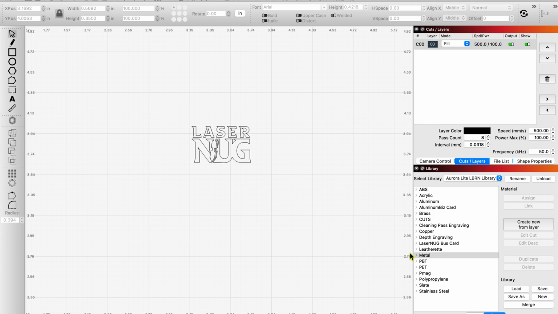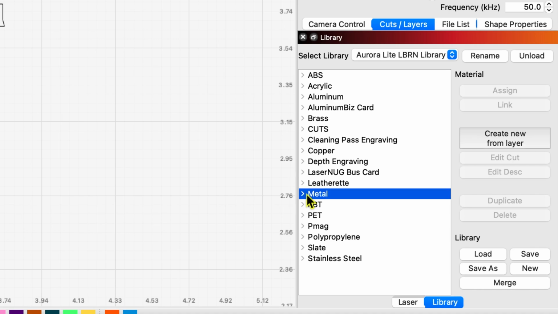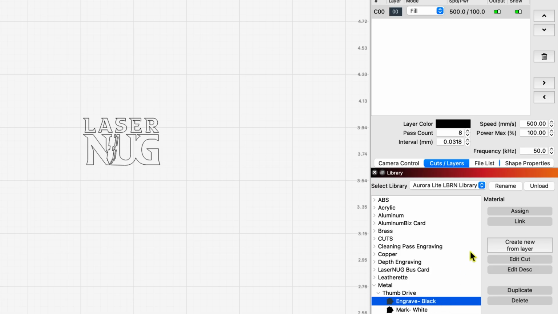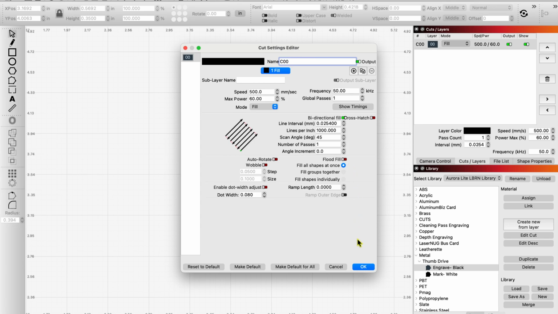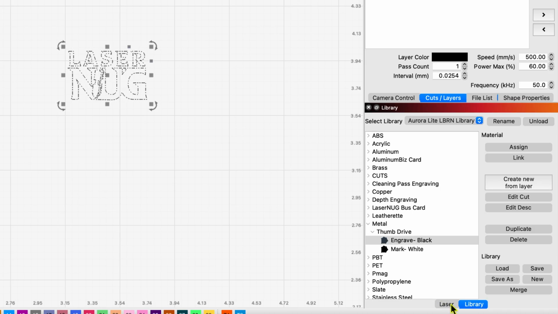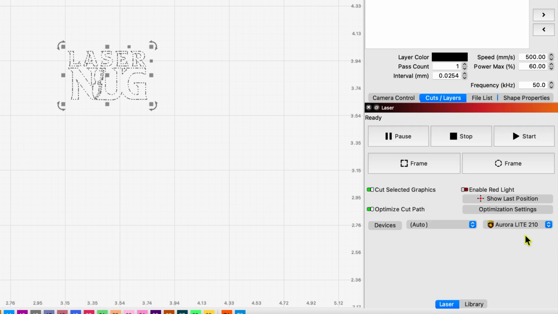So I'm going to come down here into my library to metal. I'm going to go to my thumb drive, my engrave black, and I'm going to assign that to my black layer. And you'll see up above my fill layer changed, and it has all the settings for my dark engrave. Okay, I'm going to highlight that. I'm going to come back down here, click on laser. My Aurora LITE is highlighted here in my devices window, and you can see here, it's ready. As you've probably learned, once you click start, you've got a default setting that allows it to frame, and in order to get it to engrave, you need to push start a second time, either from the machine or on screen. So let's frame it.